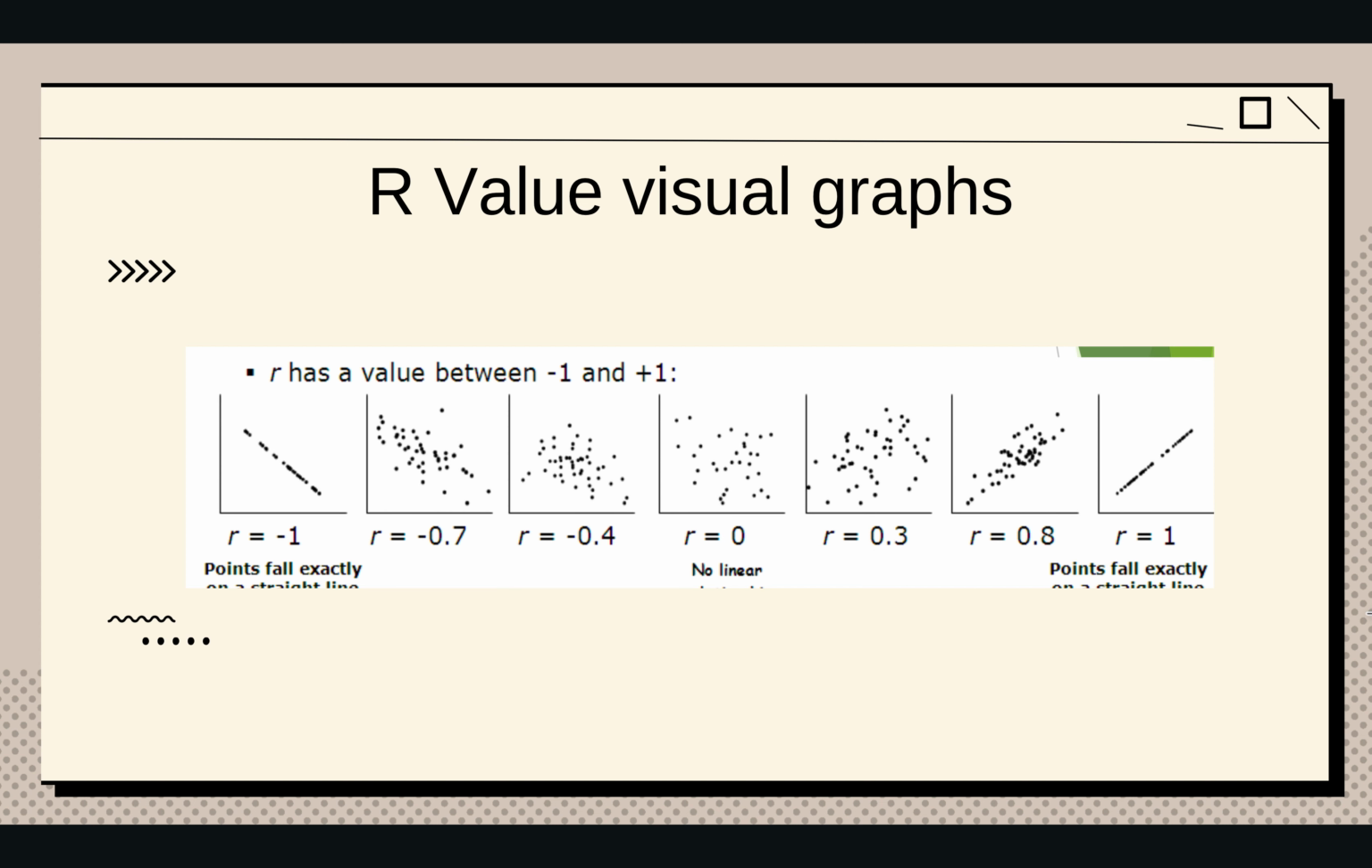This is a graph that I got from the PowerPoint that we use that shows visually the R value represented. Like I mentioned, the closer it is to the absolute values of either -1 or +1, the stronger the relationship, as you can see visually represented with these scatter plots, the more defined line that is viewable.